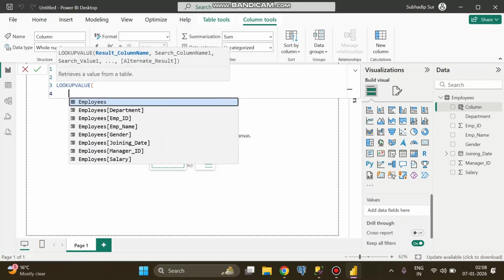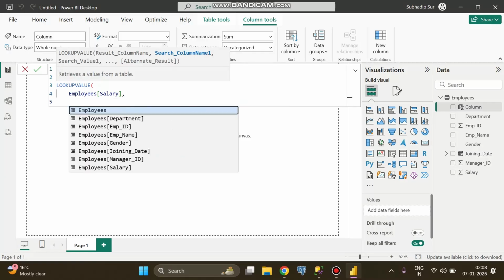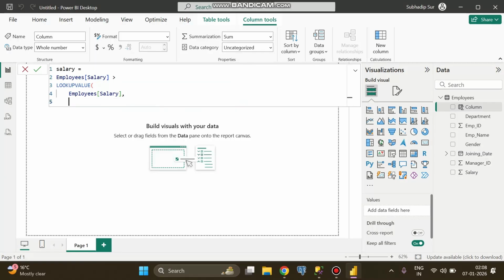But you know, lookup value is used to get the column from another table. Here we have only one table. First will be our search value. So what is our search value? Our search value is also salary, so I'll write salary. Then the common columns. What are our common columns? Our common columns are employee ID and manager ID.